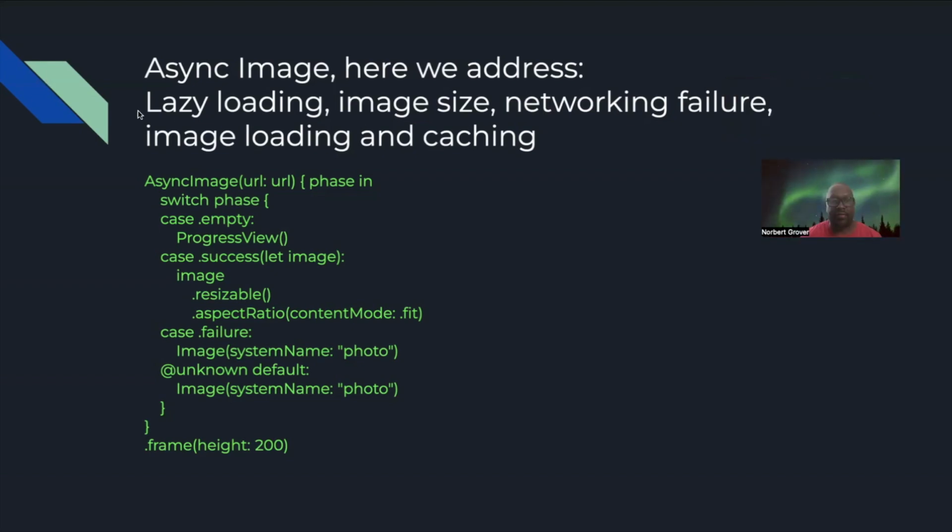Another problem you can have is image size. So you want to manage memory. In order to manage memory, one aspect is making sure that the image is a certain size so you aren't using unnecessary resources. Right here, we have the frame, and what this does is it makes sure that the height is 200, no matter what. So we aren't rendering something that's unnecessarily big, that takes more memory than necessary.